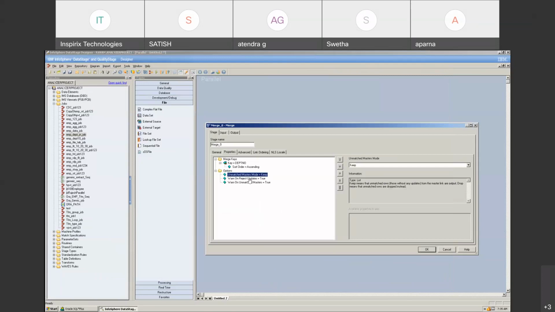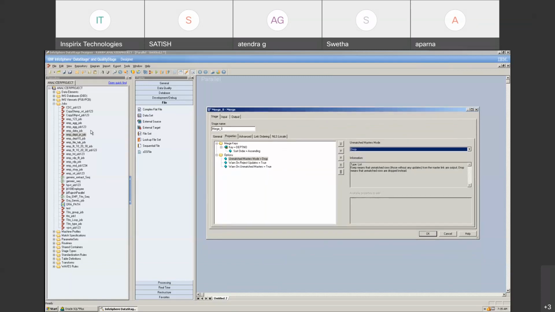So that's the option here. When there are unmatched records from the child table, what do you want me to do? Keep or drop? If you select keep, it will work as a left outer join. If you select drop, it will work as an inner join. That's it. Merge supports only two types of join: one is inner join and one is left outer join. It's one of the important interview questions: what is the difference between join, merge, and lookup?